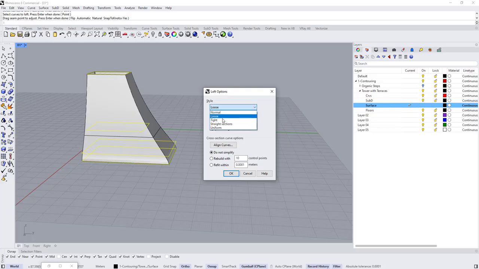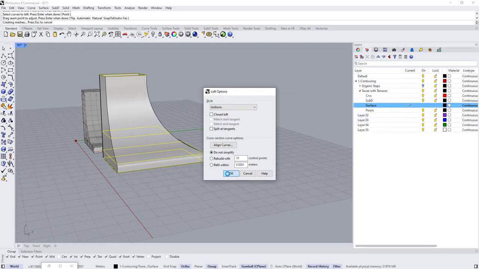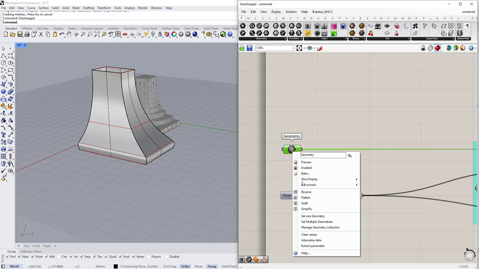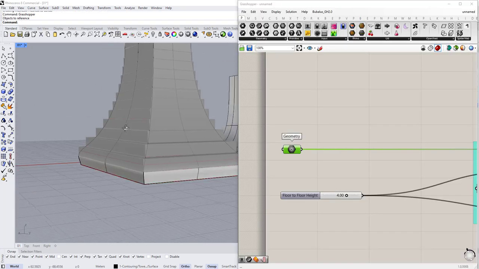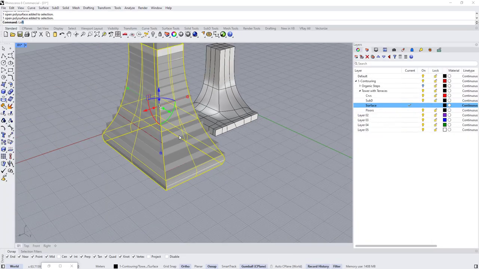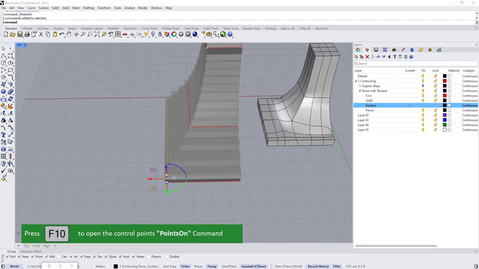And there are a few settings here. You can make it tight, loose, straight sections, uniform. I think I will go with uniform. Press OK. Open Grasshopper. And let's come here and set geometry. Set this one. As you can see, we have our tower. And if we want to adjust it, we can select the surface and type lock. Lock it and select the curves. Press F10 and start playing around.